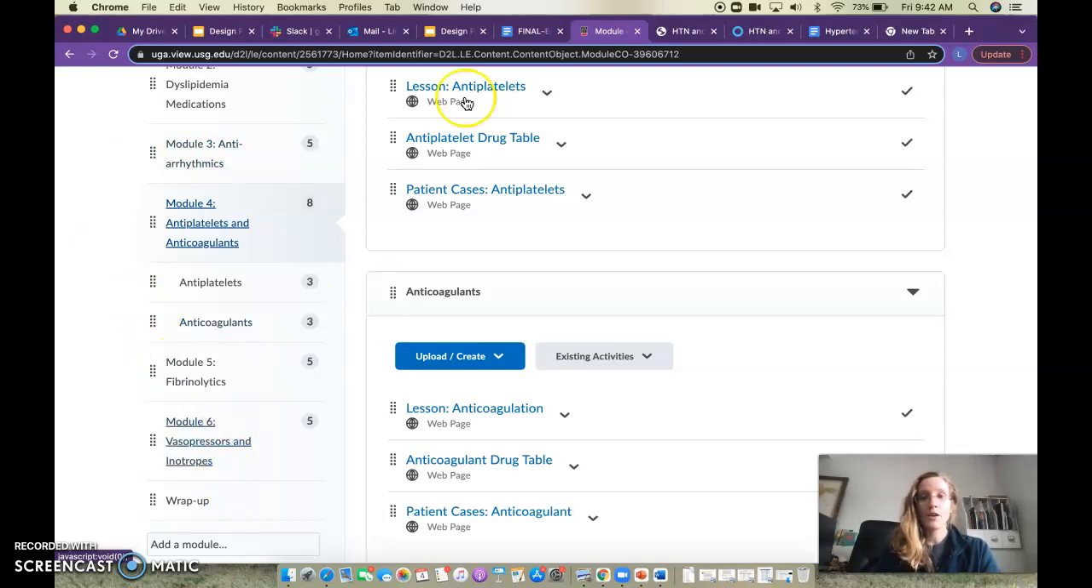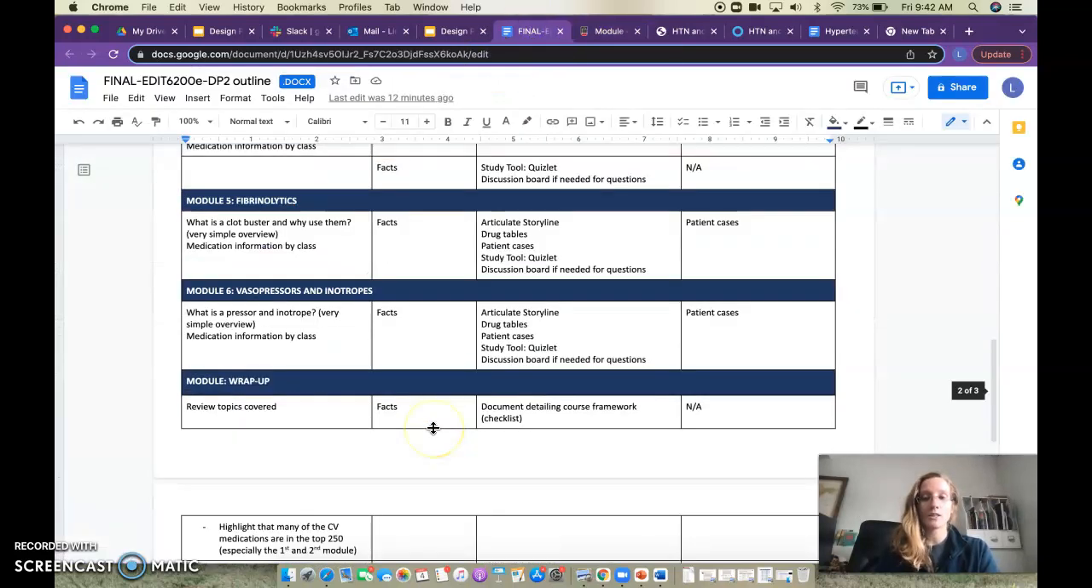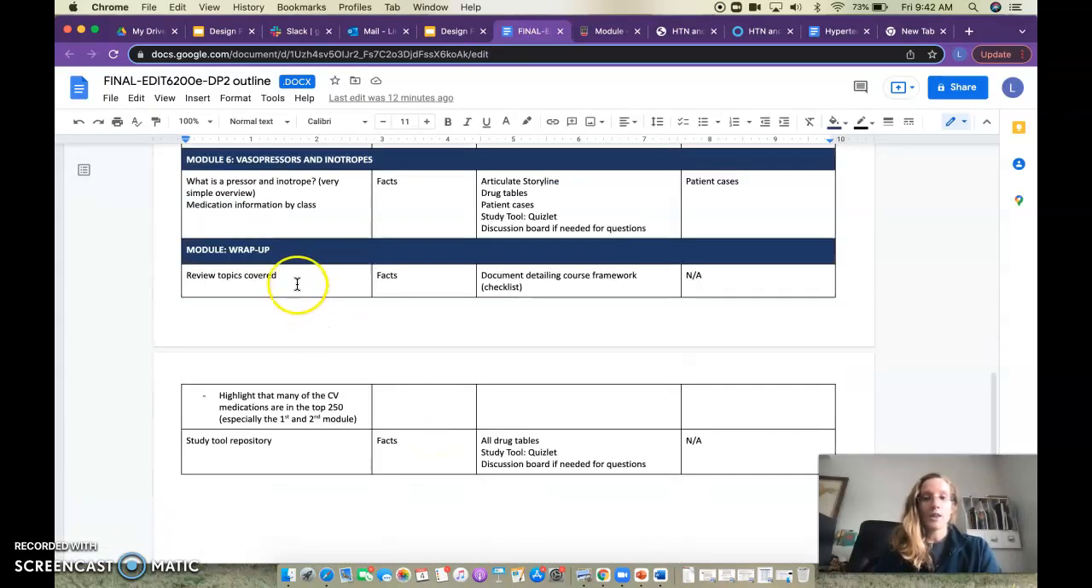And then finally, we will wrap the course up with covering all topics reviewed and have a sort of checklist for them, highlighting our top medications that they have to know, the top 200 to 250. We'll have the drug tables, a reference for all of them there. And we'll have the last Quizlets and the study board question again for them to review if they need it.